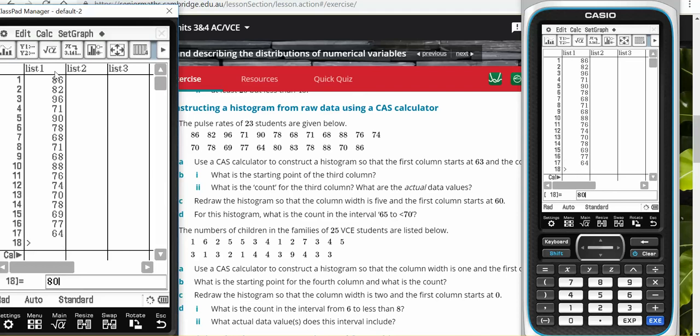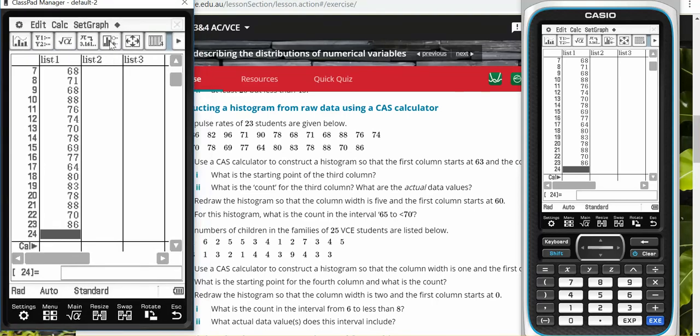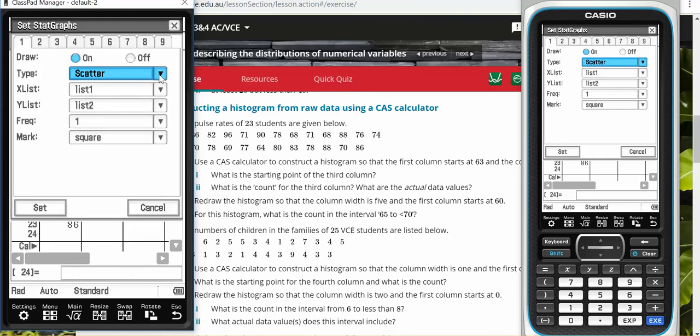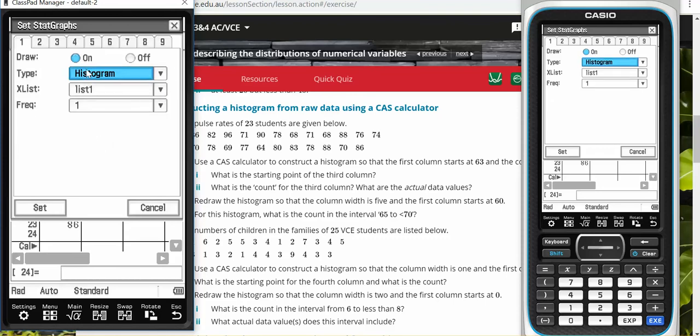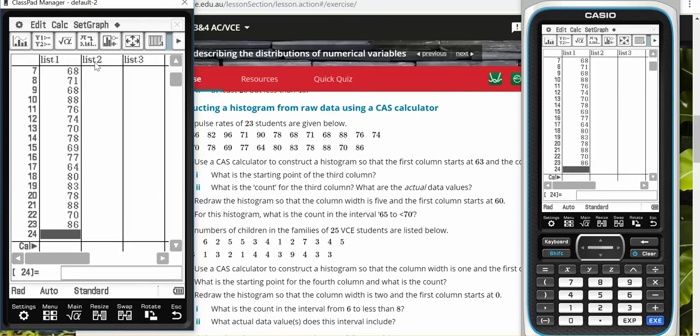So I'm just entering data. So to draw a histogram, all you need to choose is the graph type. Click this button here, the one that looks like a graph, and scroll down the menu to histogram. Okay, click. So you're drawing your data from this one, frequency 1. Great.